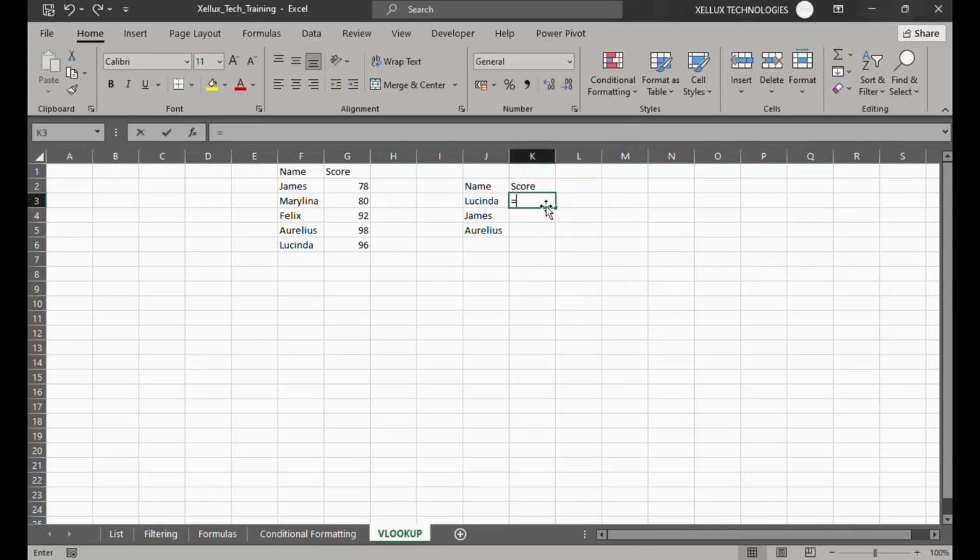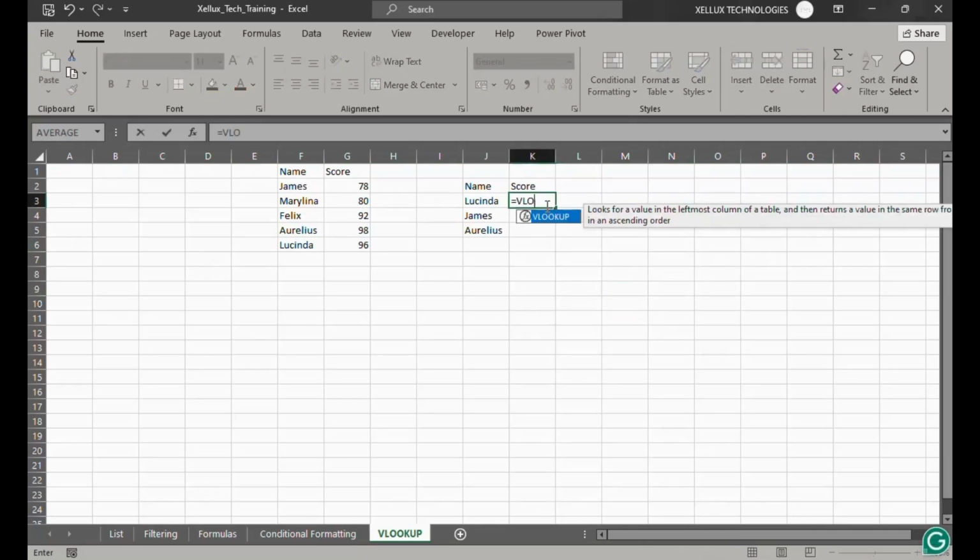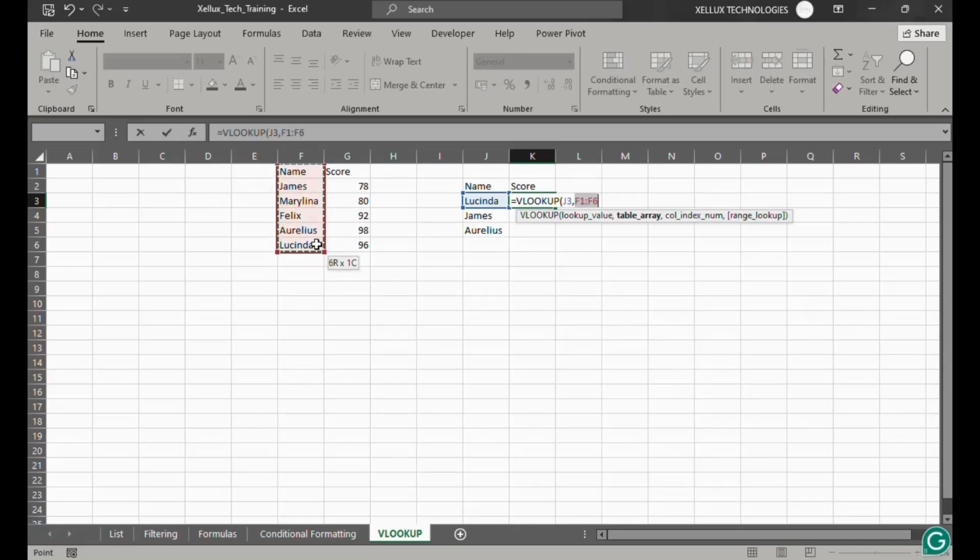I'll start with my equals sign. I'll type my VLOOKUP, press my tab key. Then the first argument here is the lookup value. What are we looking for? We are looking for the score of Lucinda here, so I need to click on Lucinda because we are looking for that value. We want to pull out the score. So come here. It's the table array. Where is Lucinda located? It's located here, which is known as the table array, according to the arguments. So I will select everything.